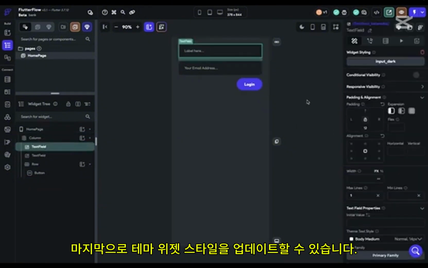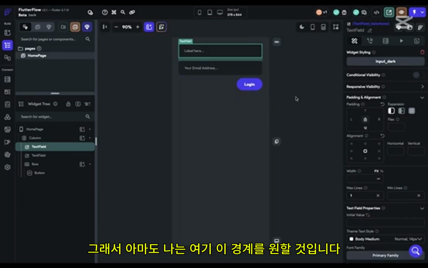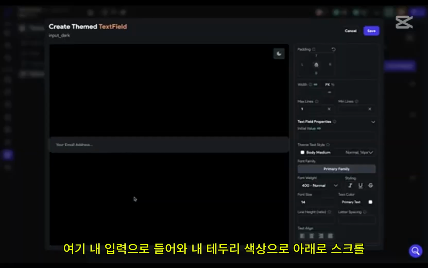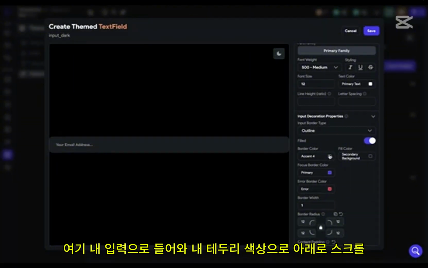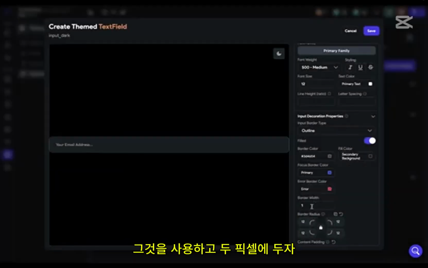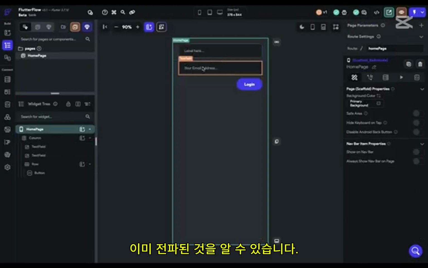Lastly, you can update your theme widget stylings and it'll propagate out to all the children that are bound to that style. So maybe I want this border here a little bit more prominent. So I can go back into my styling, come into my input here, scroll down to my border color. Let's just grab this here. And maybe I want to make it a little bit brighter here. Let's use that. And let's put it to 2 pixels. And I save that. And when I go back, I can see that it's already propagated out.